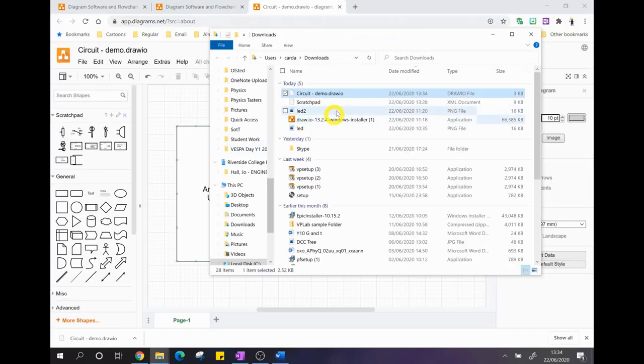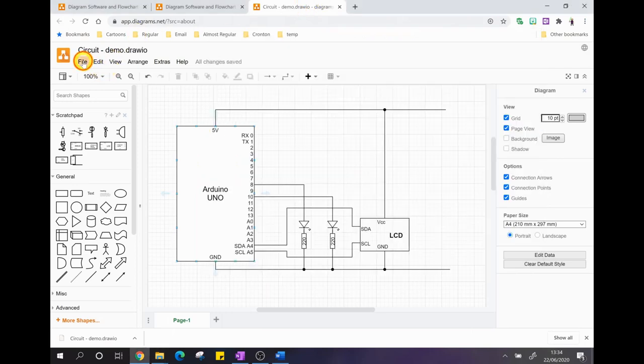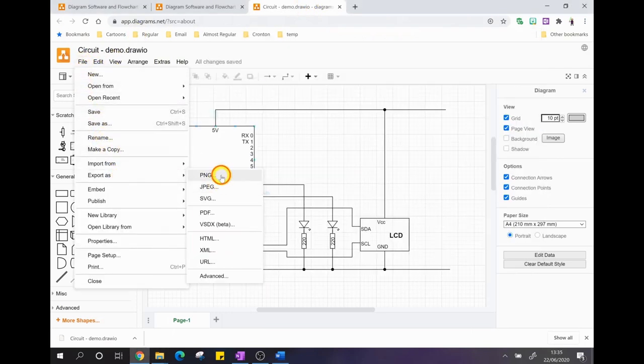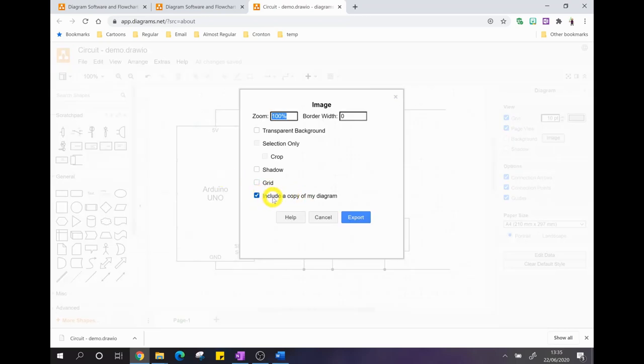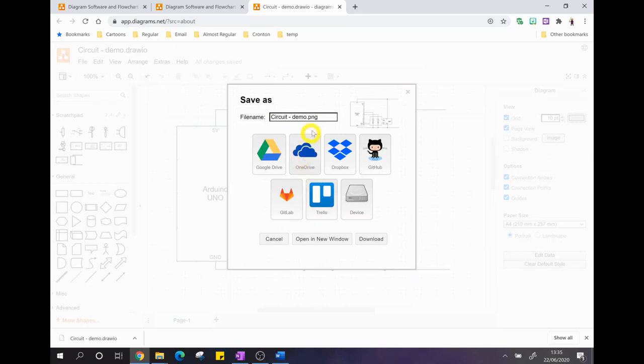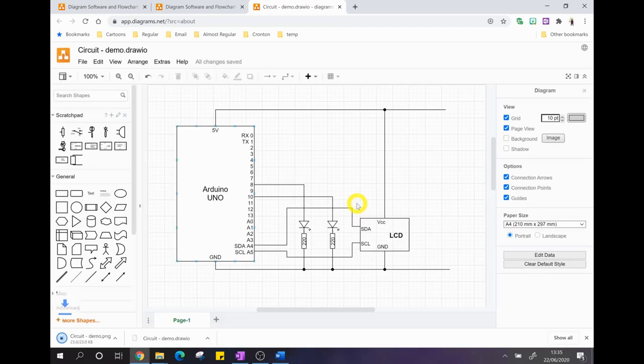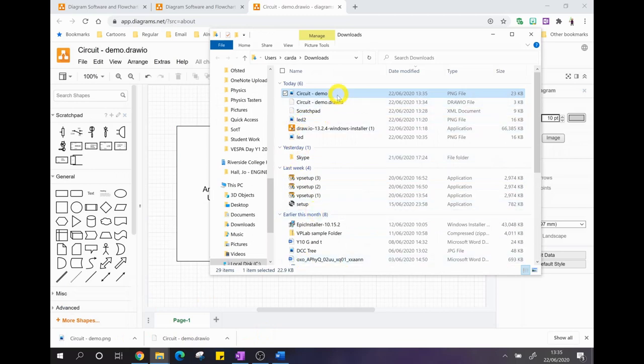So what I'm going to do instead is go to File, and Export as PNG. Now you notice there's a little box at the bottom which says Include a copy of my diagram. Always make sure that box is ticked, and I'll show you why in a second. If I then go to Export, it will ask me where I want to put it. I'm just going to store it on my device, but if you want to, you can sign in and store it on OneDrive. It's probably a good idea, because if you store it on OneDrive, you're never going to lose it. But for the moment, I'm going to just store this on my device. Okay. And now I have a picture.